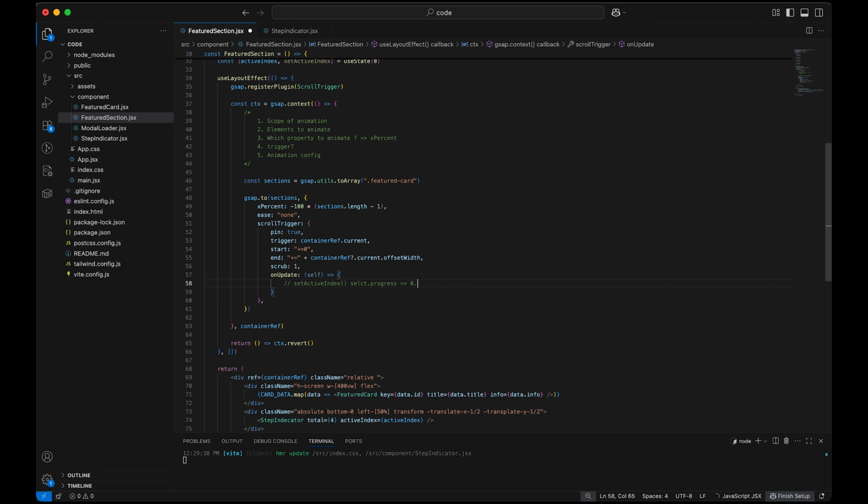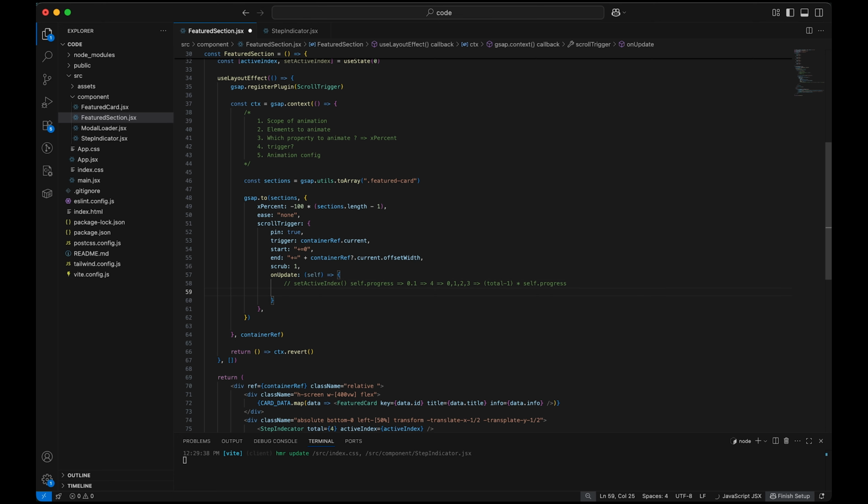Problem with this is it will go from 0 to 1. But we have 4 items. Either we can divide it or multiply it to have 0, 1, 2, and 3, each 4 items. This we can do by multiplying total minus 1 with it should be self.progress. Let's do that.